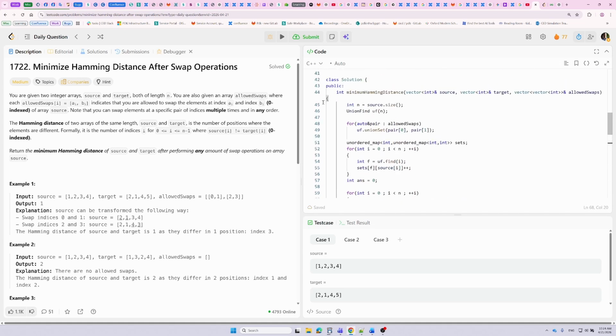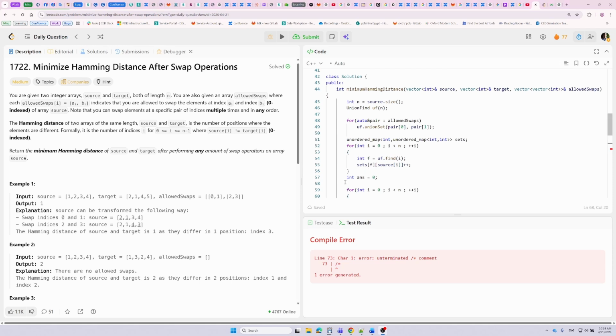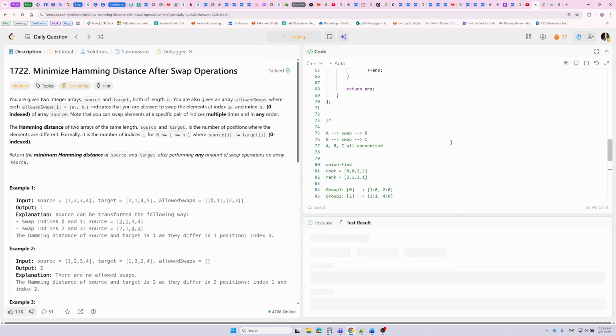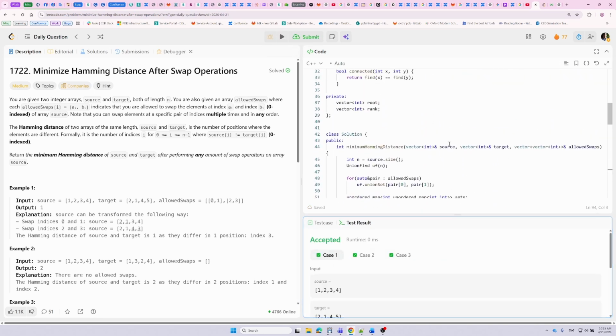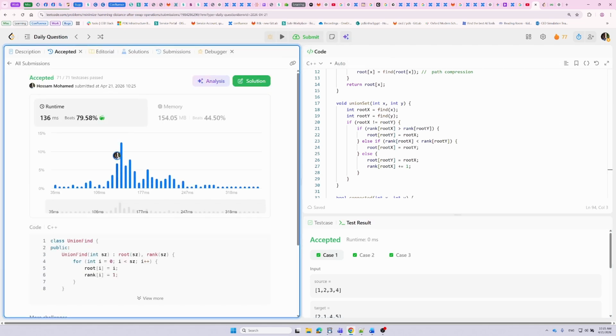So let's run it to make sure that it doesn't have any errors. Oh, yeah, here because we opened the comment, but we didn't close it. So let's run again. And as you can see, all the test cases pass. Let's submit it. And here we go.